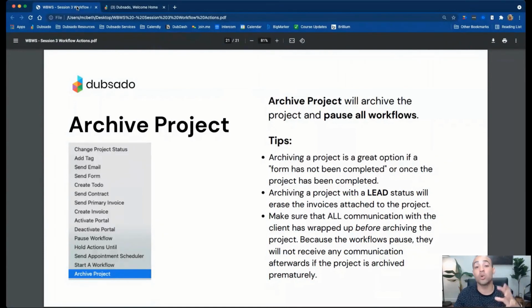Archiving a project with a lead status. This is the last thing that I really want to hit home because it will keep your leads list very clean. And once we build the workflow next week, you'll be able to kind of see this live and start to get an understanding of what's possible. But archiving a project with a lead status, so that means it's in that leads area, is going to erase the invoices that are in this project.